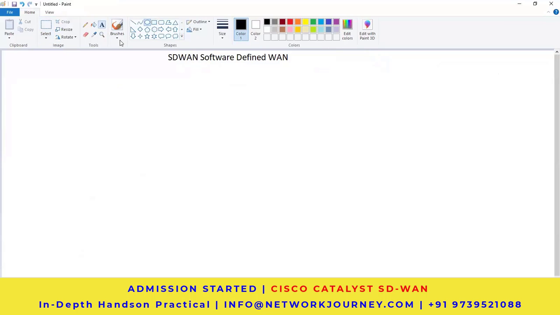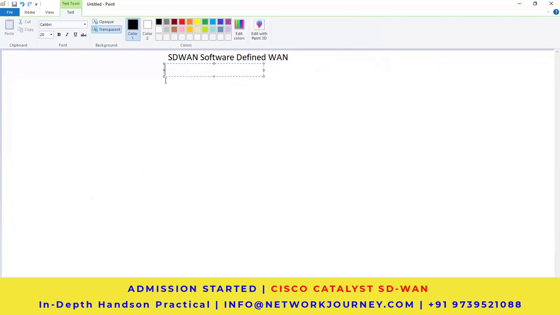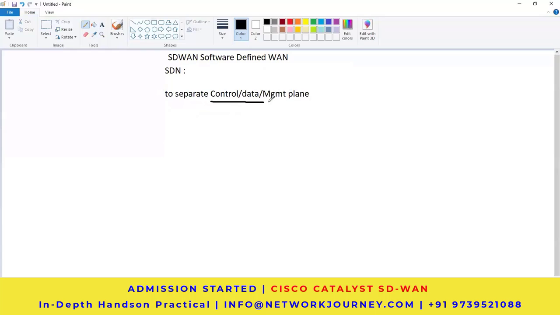So the key reason of SD-WAN, right? I told you it inherits from SDN. The key concept is to separate control, data, and management plane. Don't worry if you don't have prior knowledge of the different planes, if you did not get to work on this. I'll explain in detail what these things look like, to separate control, data, and management plane.